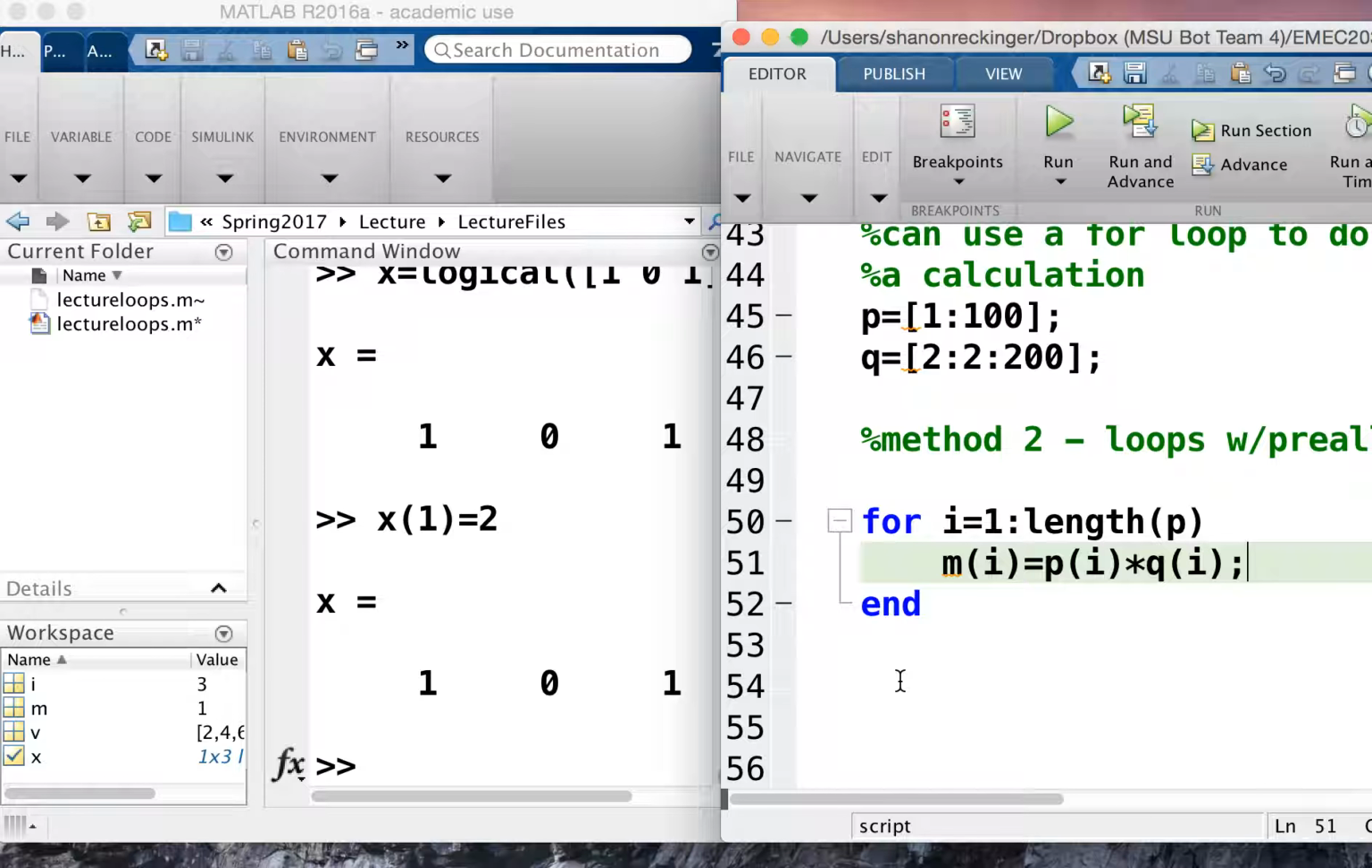So what do I need to do before I do this calculation? I need to pre-allocate it. So I'm just going to fill the M array with zeros that are the same size as one of the two calculated arrays that you're using.